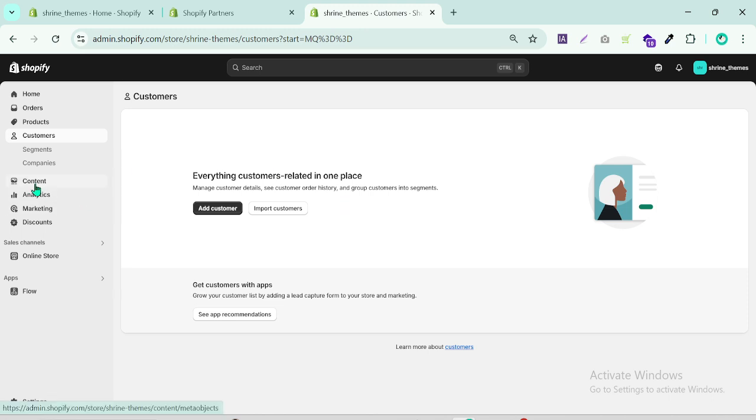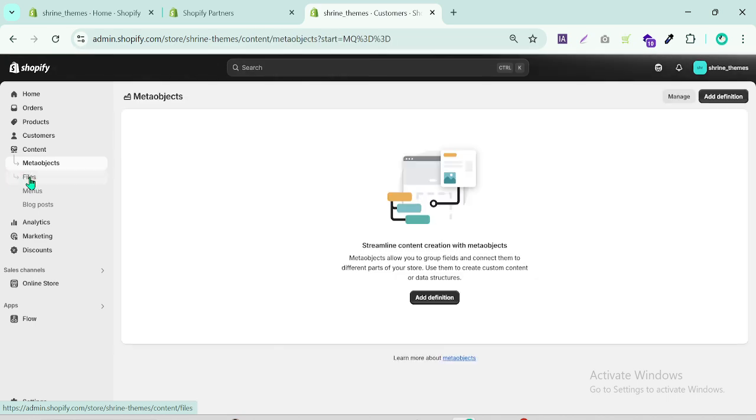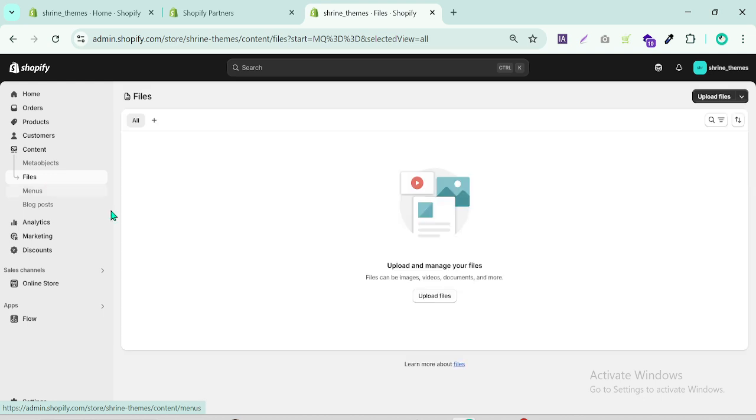Next we have the content. If I click here on content, you can upload all your files here. Suppose you store an image, logo, banner, like this. You can create menus. Also you can set up your blog posts here.